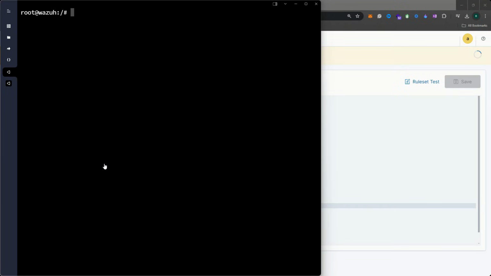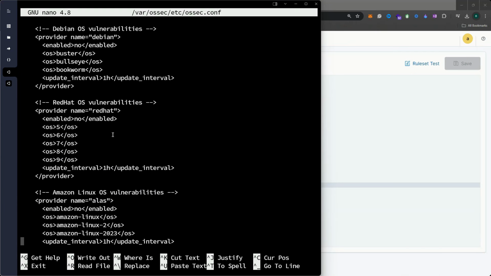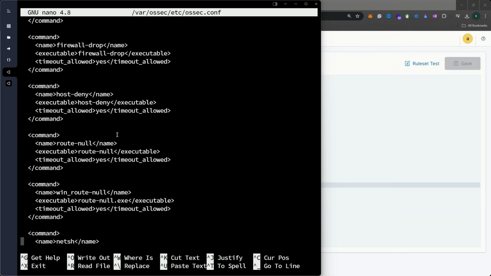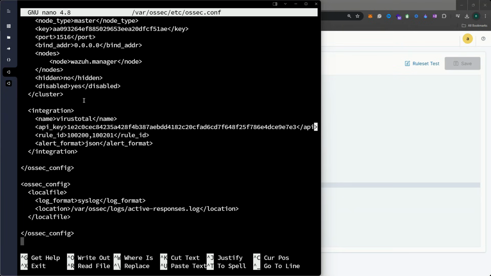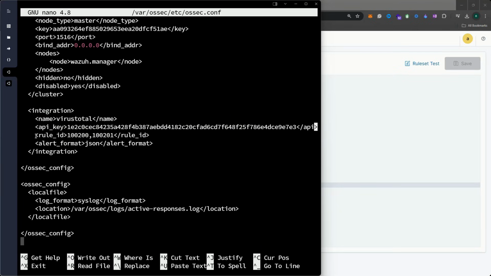Open the OSSEC conf file. Okay, then let's go to the bottom. We should have virus. Yeah, we have an integration here. I've already added that. You can see I have a rule ID. This is what I already added just for your simplicity.